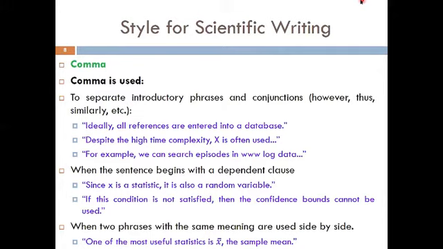And just like I said earlier, you can use comma when two phrases with the same meaning are used side by side. You could see this example: one of the most useful statistics is X bar, comma, the sample mean. Now, if you remove the sample mean there, it still makes meaning: one of the most useful statistics is X bar. So sometimes you use comma to give more information. Even if you remove that information, it still gives you a complete meaning.